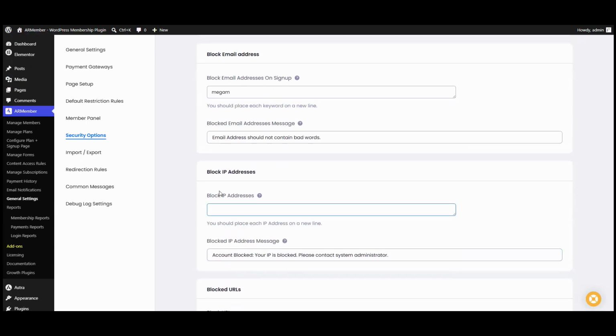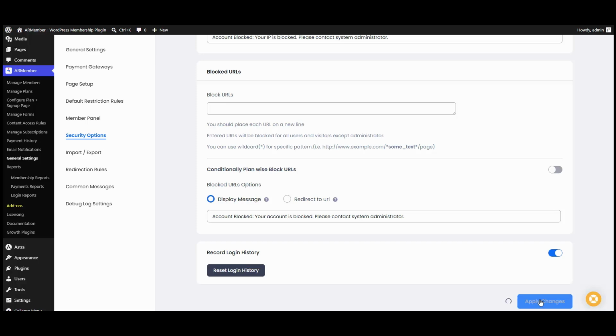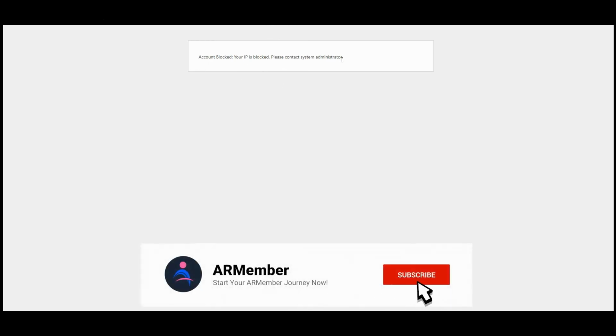The next security option is Block IP address. If you add an IP address here, users from that IP address won't be able to access your website. You can also customize the error message displayed when a blocked IP address tries to access your website. After that, click the Apply Changes button to save your settings. Then try accessing the website from the blocked IP address. As you can see, an error message is displayed because this IP address has been blocked.